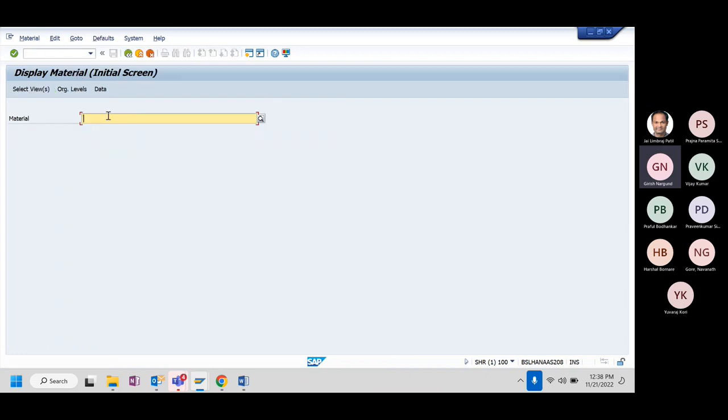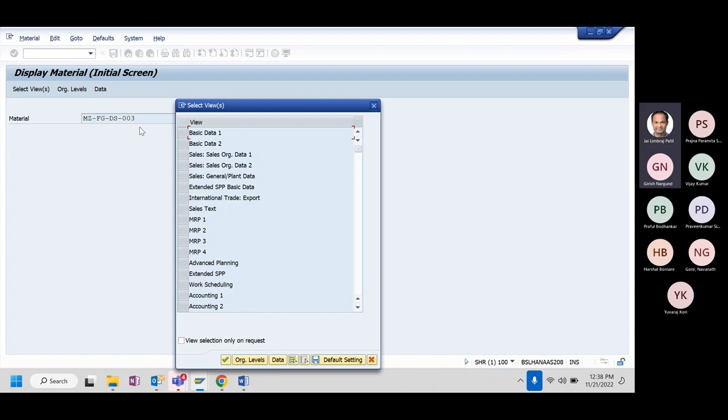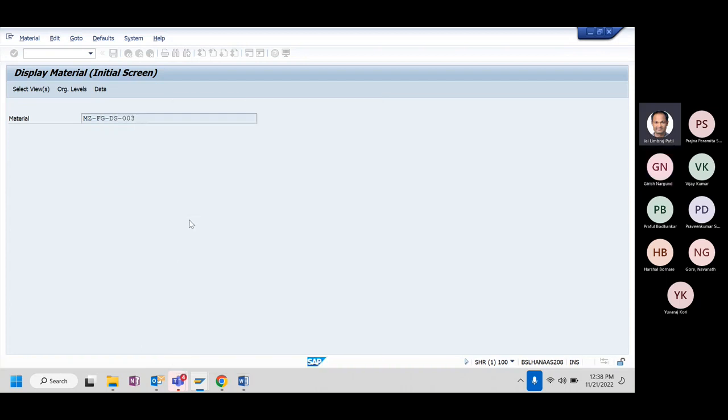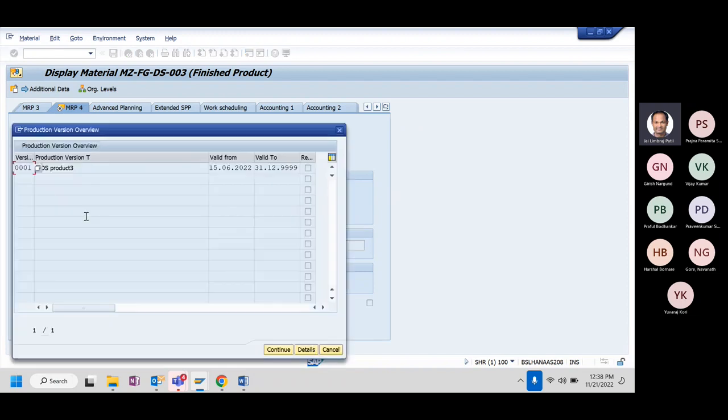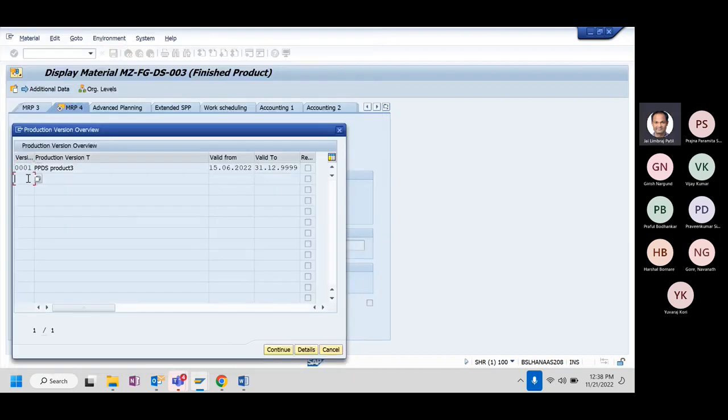We just want to understand if the system is intelligent enough to understand the lead times and which is the cheaper alternative. See, if you go into the production version, we do maintain the different production versions, correct? So this is my in-house production version where I maintained the routing and all. Okay, let me check here.